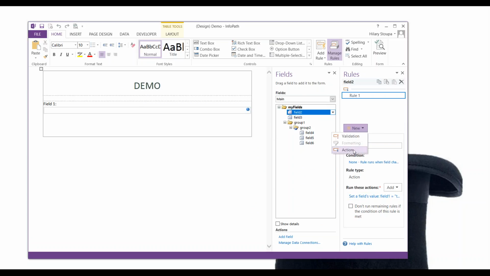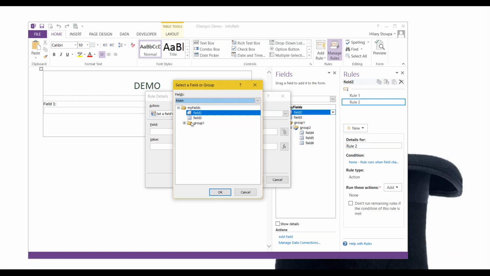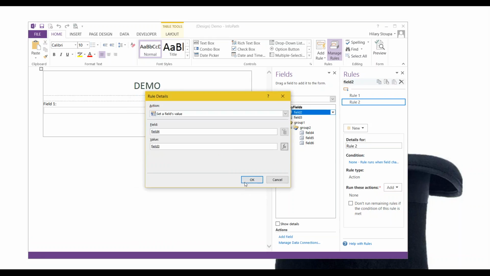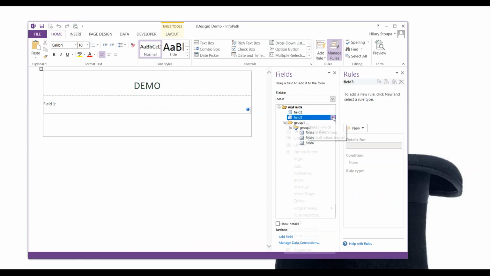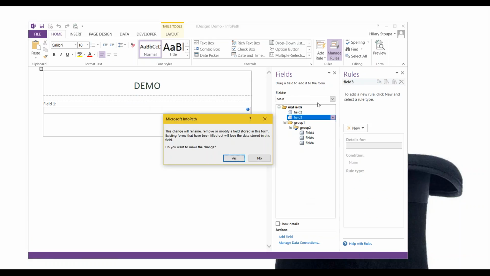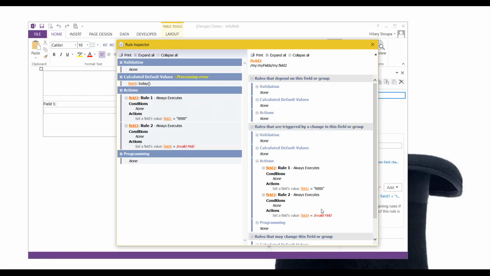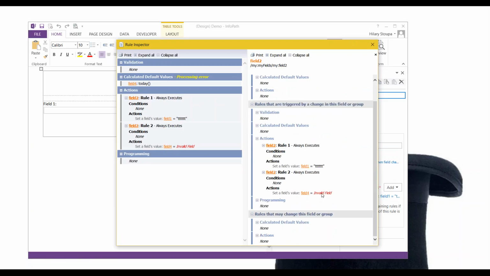If I do something like this and say set a field's value, this form's going to be a mess by the time I'm done with it, right? We're going to set field 4, we're going to set it to the value of field 3, we say OK, OK, and now I delete field 3. Let me pull that out of there. And now we go look at the rule inspector again. I'm just trying to give you guys a sense of the limitations. We will see invalid field here.